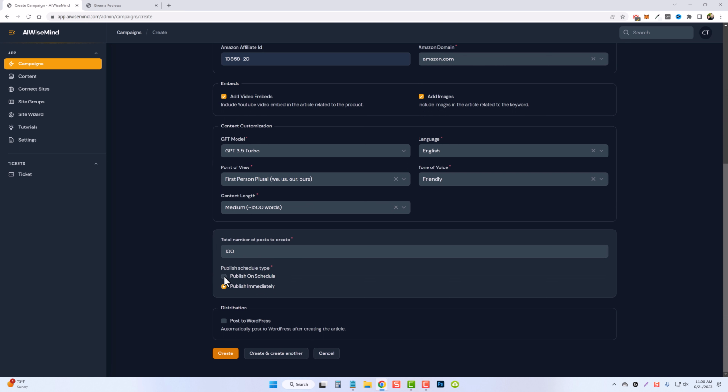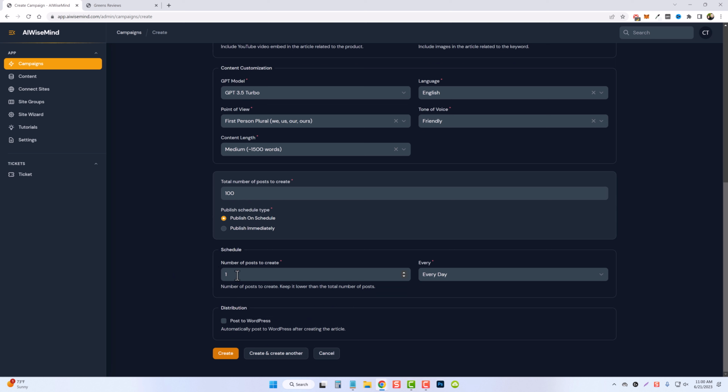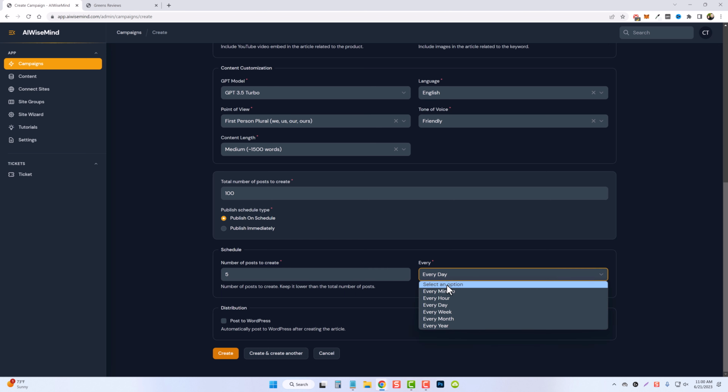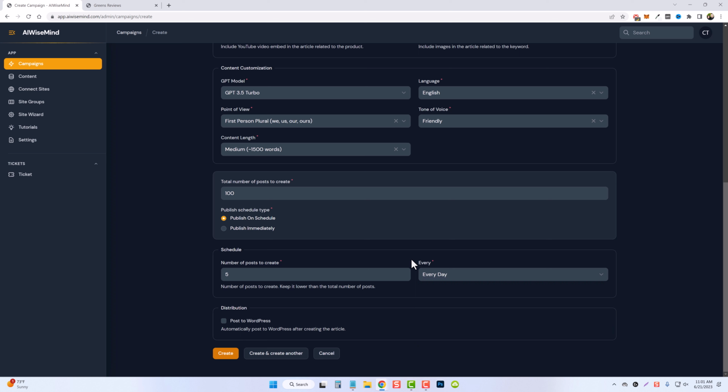And the best part is I can publish this on a schedule. So if I tick this box, we can come down here and I can choose to, let's say we want to do 5 posts every day, or we can even make it every hour, week, or month, or year. But I don't recommend you make it look unnatural by doing too many posts too fast. So we're just going to do 5 a day. Then finally, we can have this distribute automatically to our website if we want to do this hands-free.